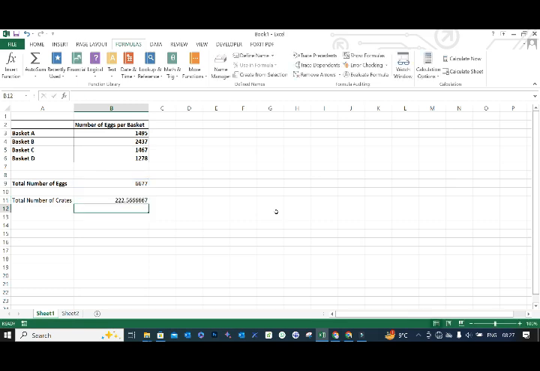Then I discover that I'm getting 222.5666667. So this is the total number of crates that are needed to put our eggs in. As you can see, our number is a decimal number, of which we know that the first 3 digits, that is 222, simply means that we need 222 crates that will be having 30 eggs each.